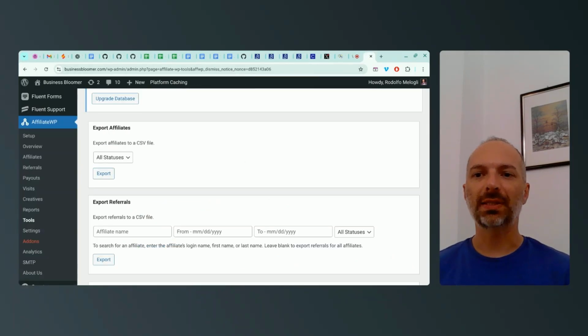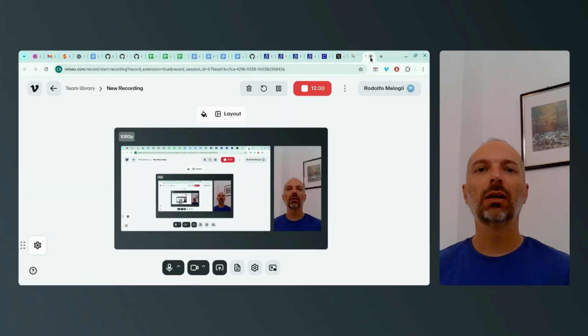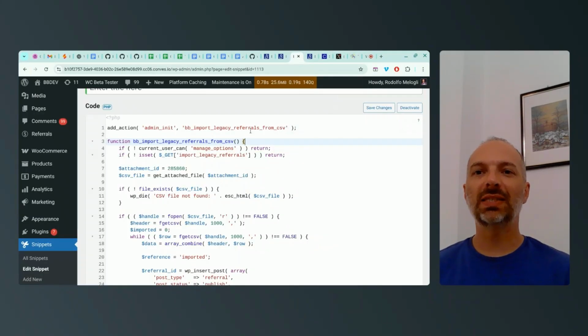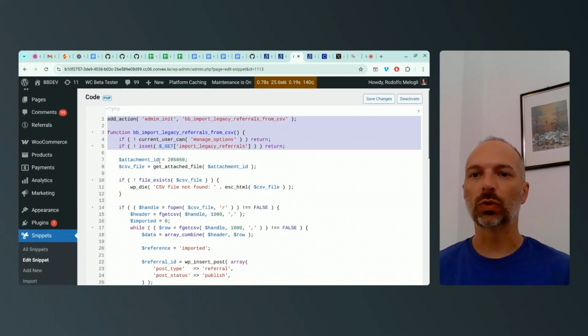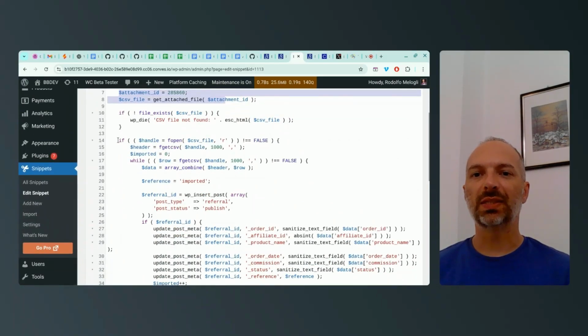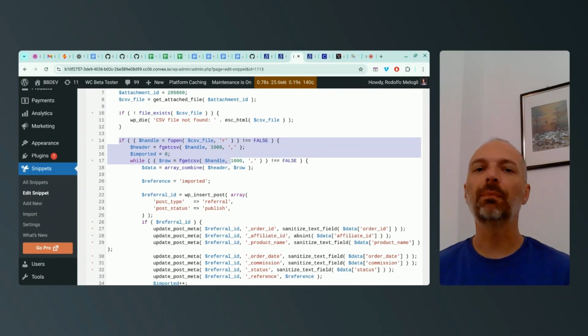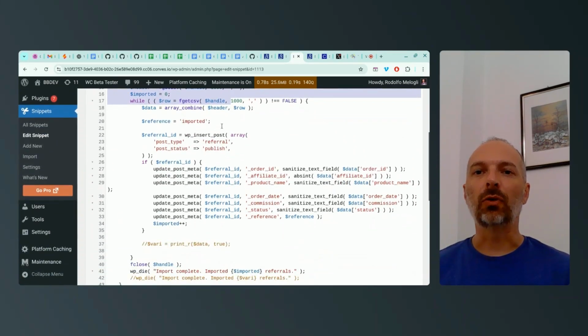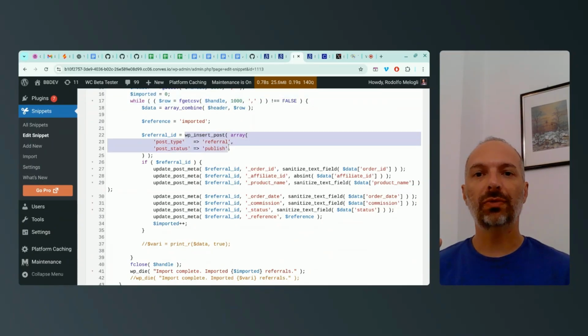So this is my live website. And if you go to Affiliate WP tools, you will see that they have a nice export referrals tool. You just click on export, you generate your CSV. And once you have the CSV, I wrote a very simple script that would open the CSV and look through the CSV rows, which were 940 approximately. And basically for each row, I would generate and insert a new referral.